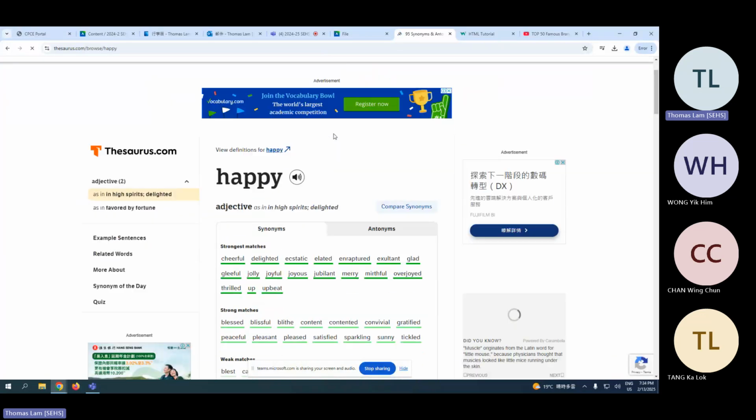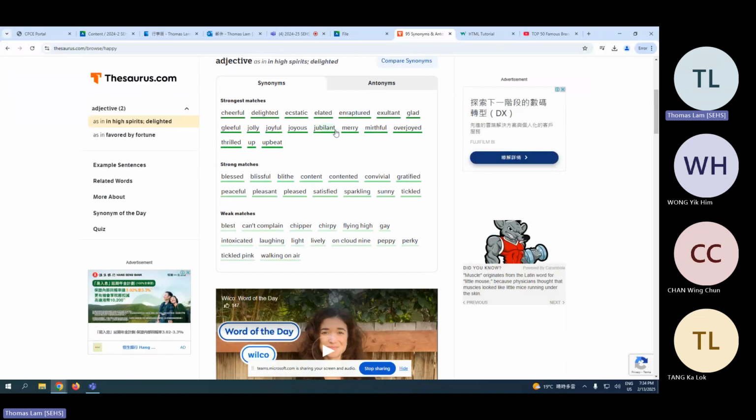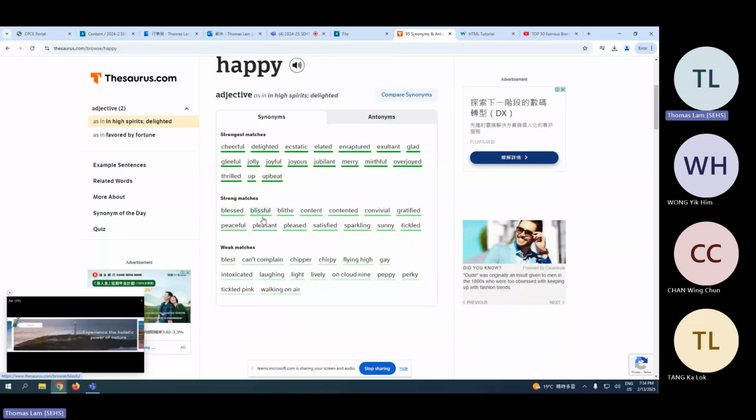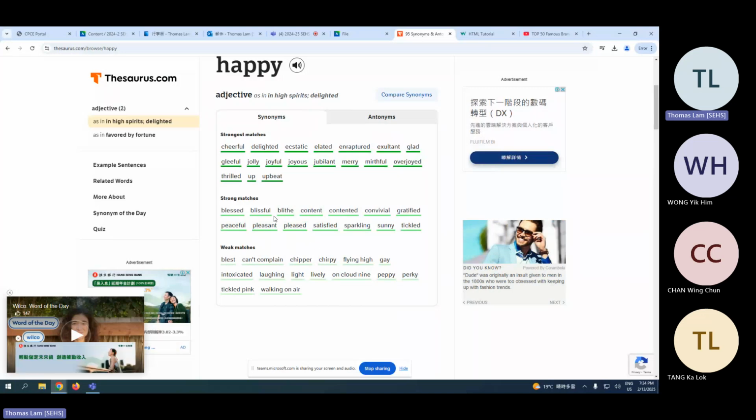And then there are a number of synonyms that you can use below. Strong meaning: cheerful, delighted. And some others are not very strong but similar in meaning: peaceful, pleasant, satisfied. So for the weak meaning, we have some others below.